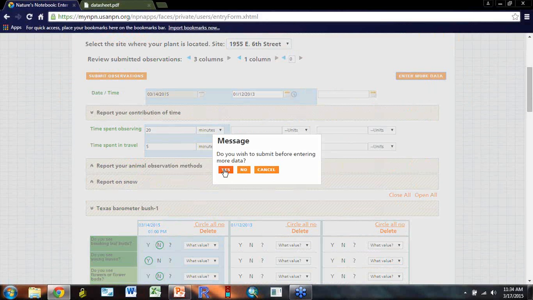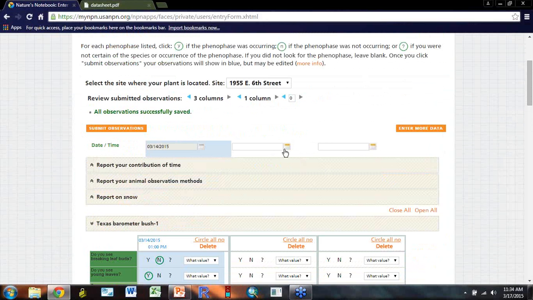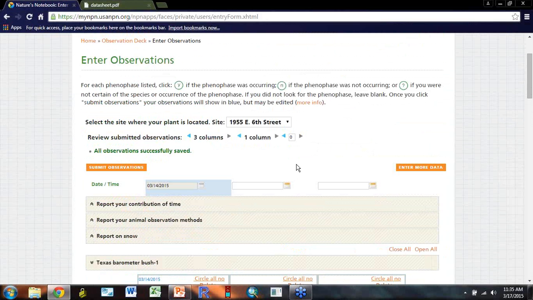If you click yes, then it will bring you 2 new windows, so you can submit 2 more dates at once. You can repeat that for as many times as you need to get all your observations entered, such as if you've saved your observations from a month or 2 back.